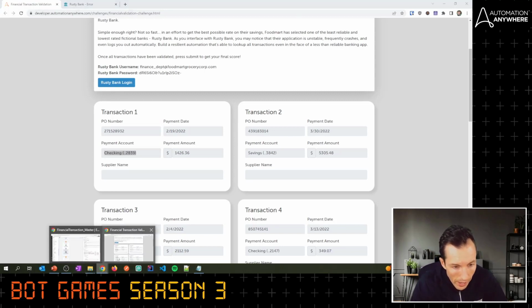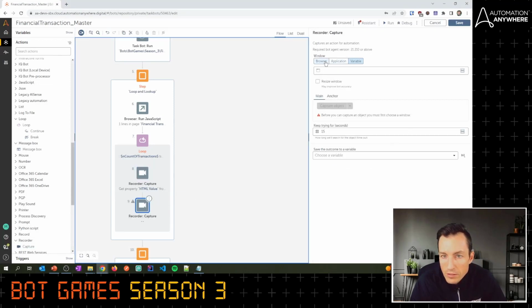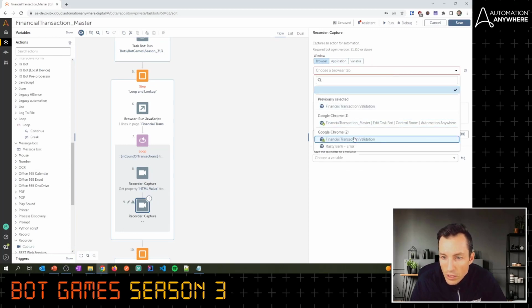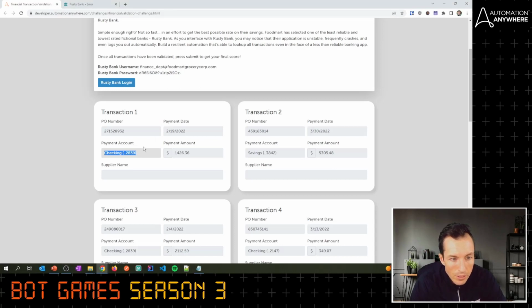So let me go back to our automation here. The first thing we want to do is capture that same value. So let's go financial transaction validation, capture object. I'm going to select the payment account, even though I kind of have it highlighted here already. It's not going to matter.